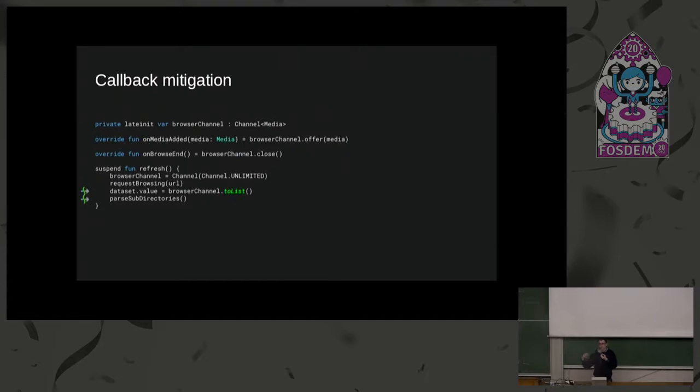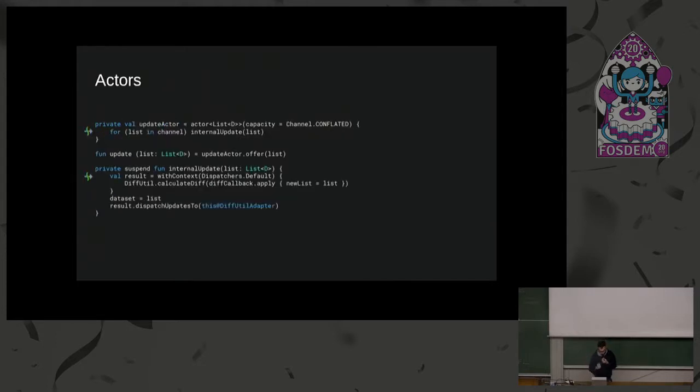Channel is an experimental API. So this is production ready, but this API may move, like the actors. Actors is basically a simple wrapper on top of channel. The first example is for an adapter. The way it works is basically we post a list of elements to it, and it calculates the diff, exactly like Git does, between those two to update the view.